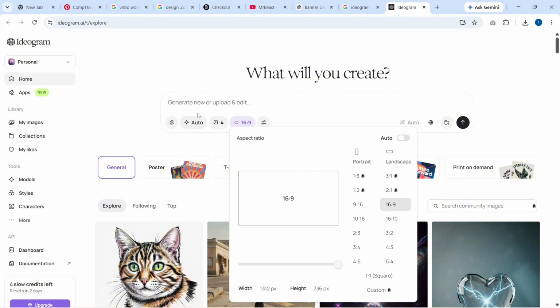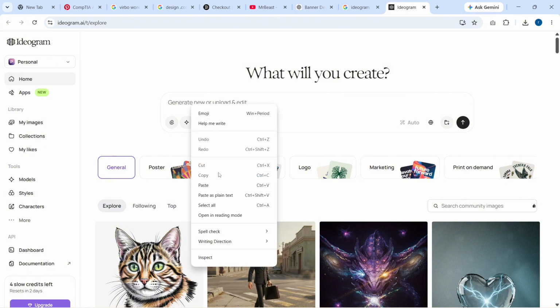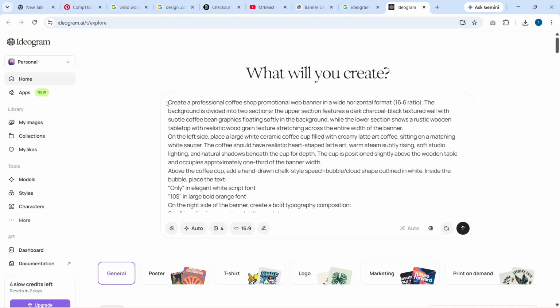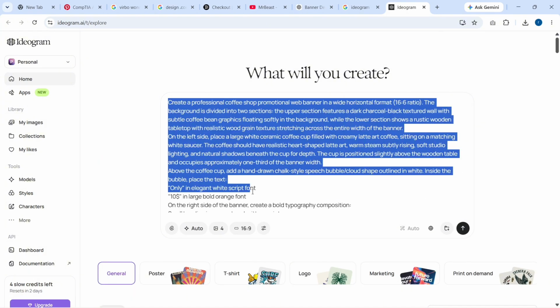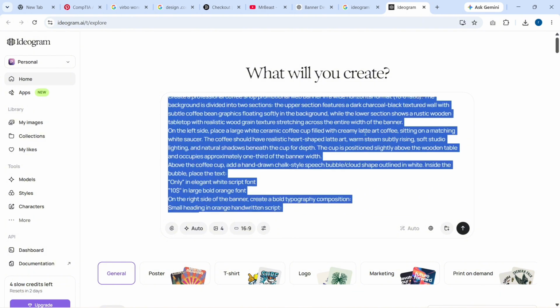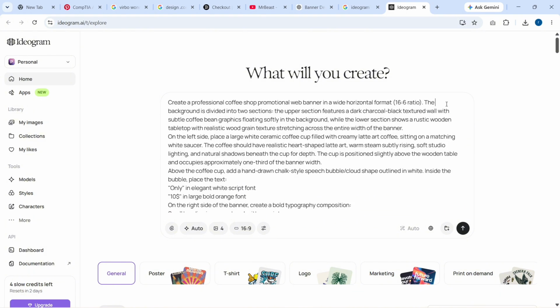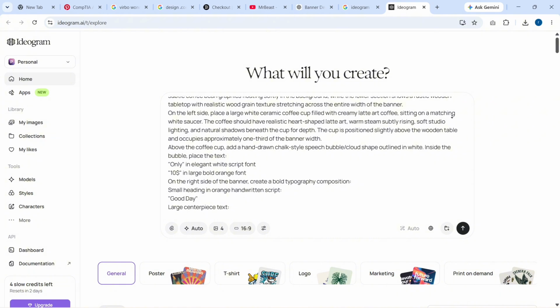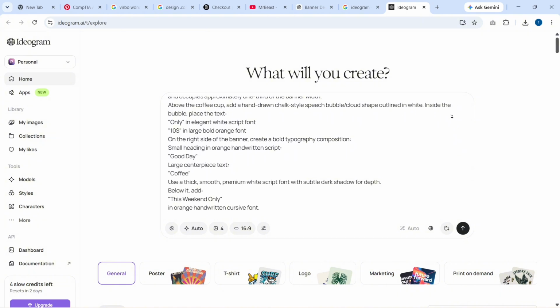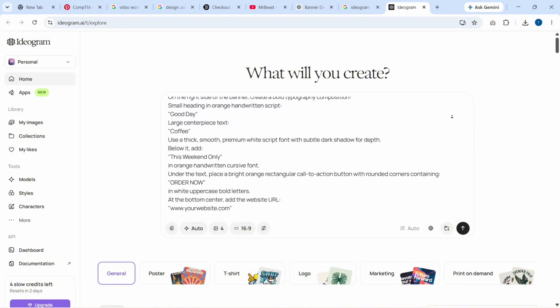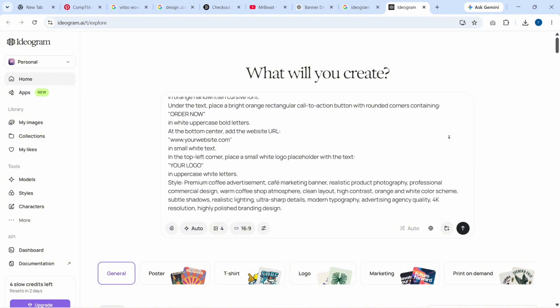Next, head to the prompt box and describe your banner idea in detail. The more information you provide, the better the AI can understand your vision. You can include details such as colors, text, branding elements, background style, lighting, and the overall mood you want the banner to have. For example, you could write, "Modern gaming banner with neon blue lighting, futuristic city background, bold typography, cinematic effects, high-energy esports theme, professional banner design."